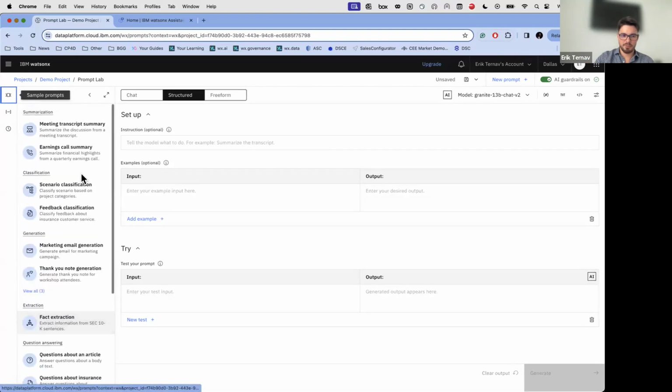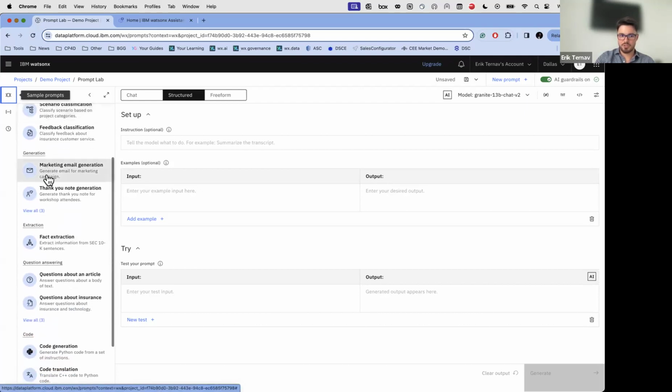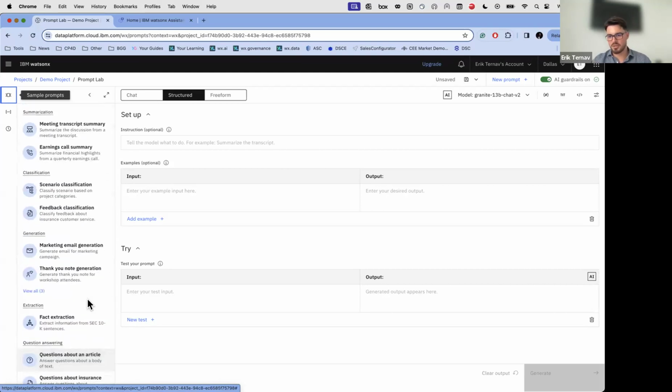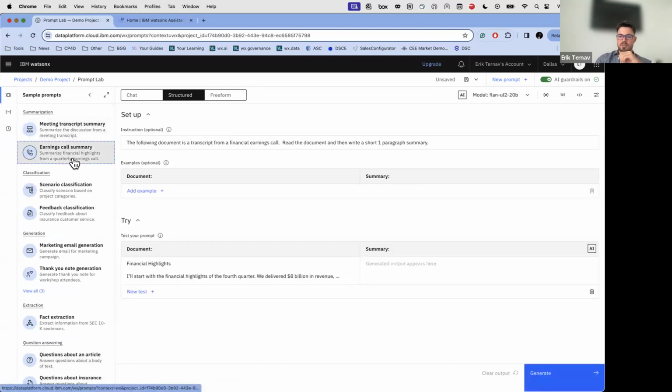So here I have multiple use cases on the left, in a hamburger menu. Depending on the use case, I click, whether that's, in this case, summarization, or classification, generation, extraction, question answering, code generation, translation, and the list goes on. I can click on one of these, and it's going to set up the background for continuing on with creating the use case as easily as possible, right? It kind of lays out the foundation.